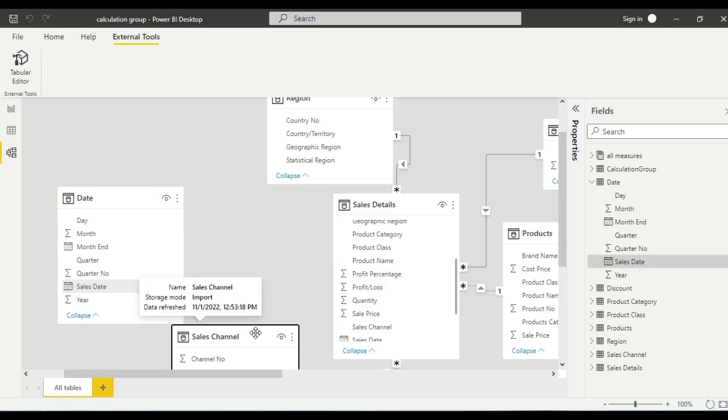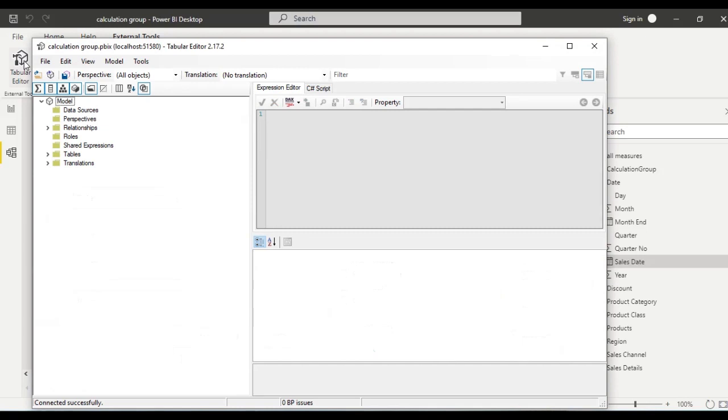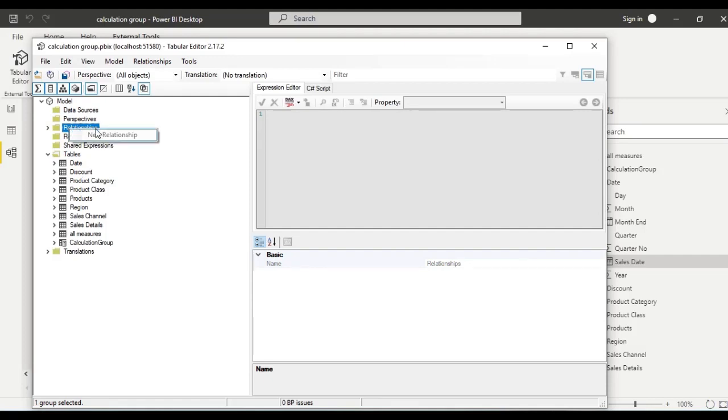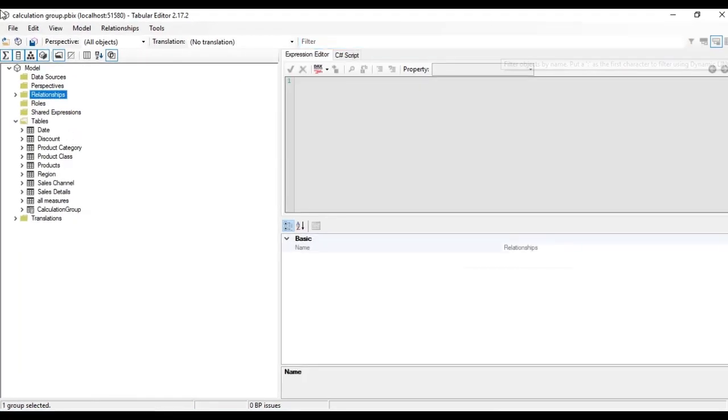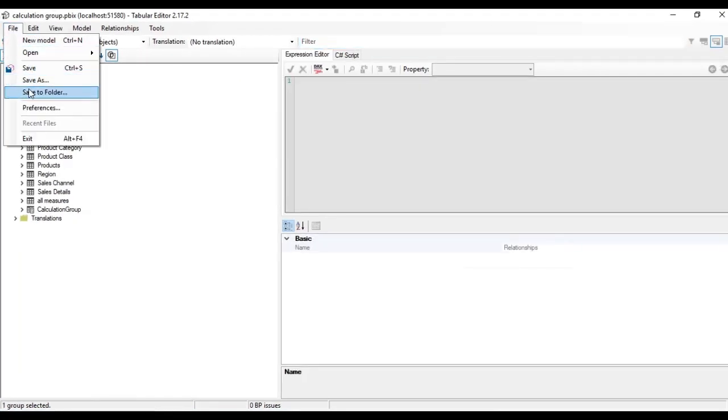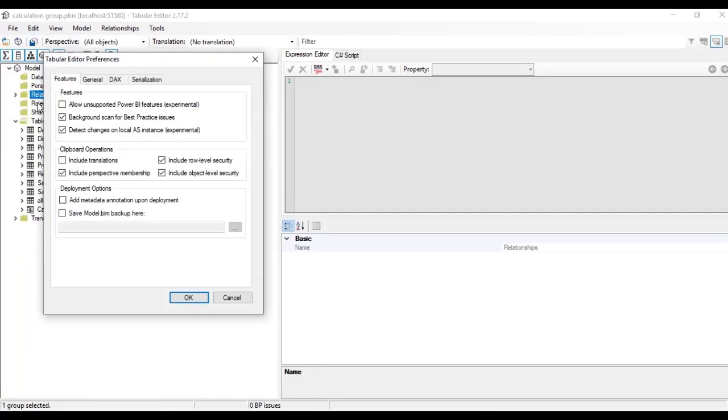First we have to open the Tabular Editor. We have to first connect to Tabular Editor. So in Tabular Editor, these are the list of tables. Here, if we right click, we cannot establish new relationships because first we have to enable it. Go to File and go to Preferences. We have to check this one to allow unsupported Power BI features. So click OK.